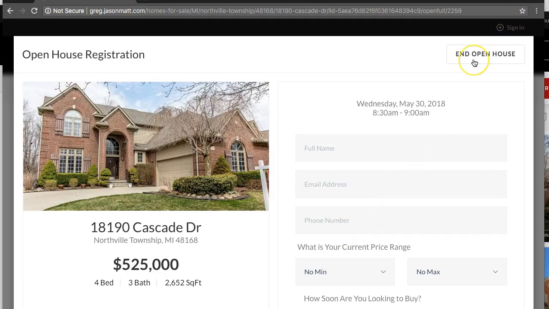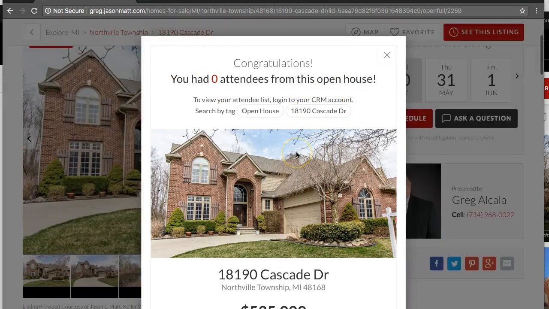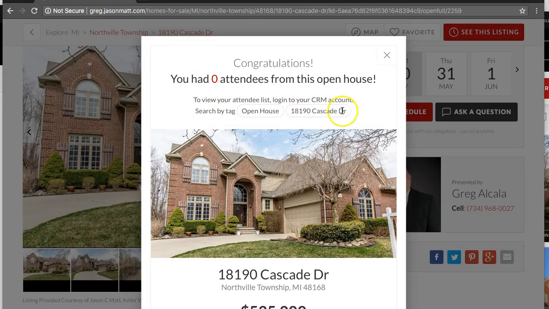Once your open house is through, end open house, and it'll give you a quick little summary of everything and how to search for these clients in your CRM. They won't go out on a round robin. They won't be dispersed as a shotgun. They will all funnel into whoever you are using.